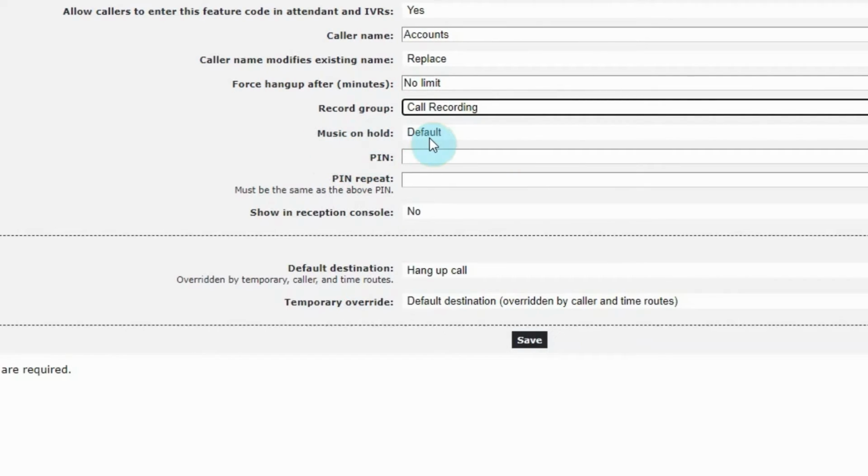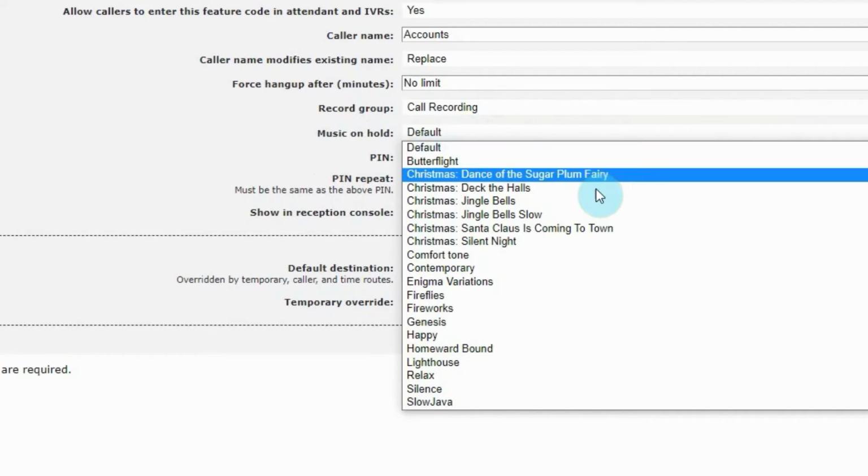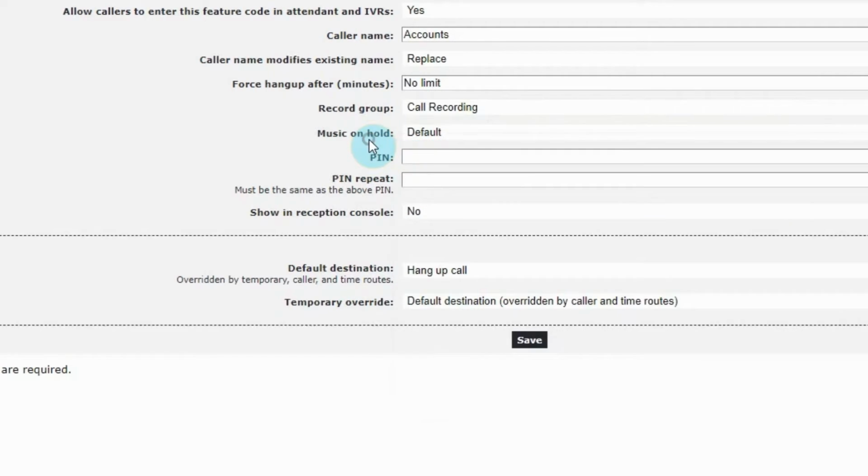Music on hold. If a call is placed on hold that has passed through the feature code, depending on the route of the call, the chosen music on hold could be played. There is plenty of default music to choose from, plus you can upload your own in the Features Advanced section under Music on Hold.